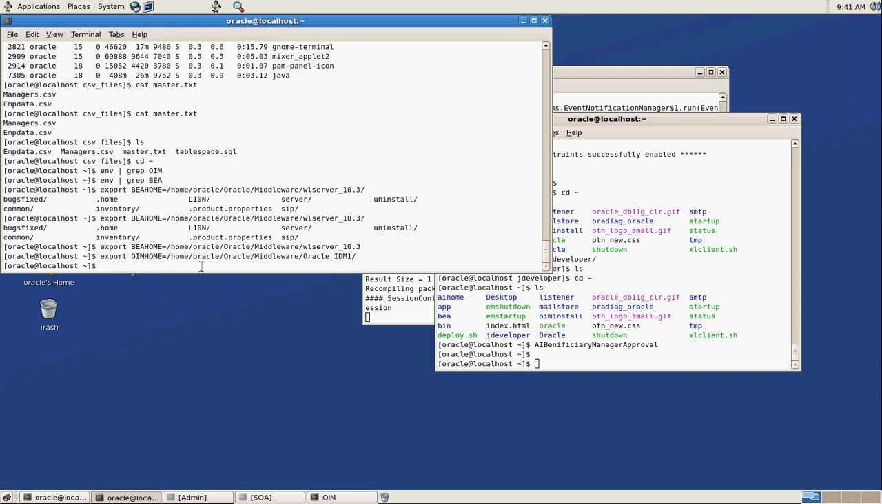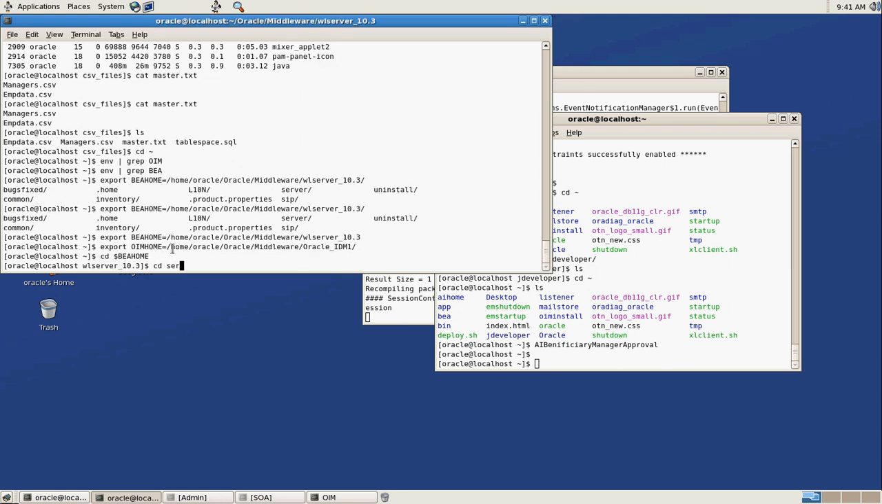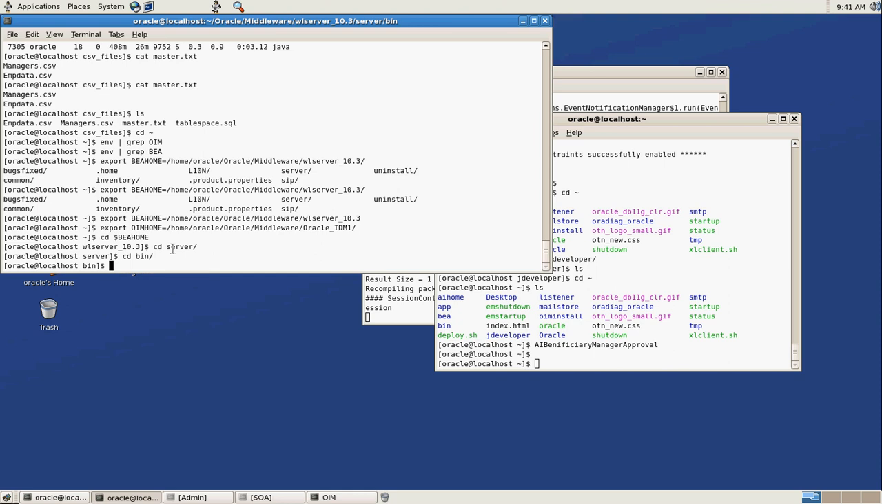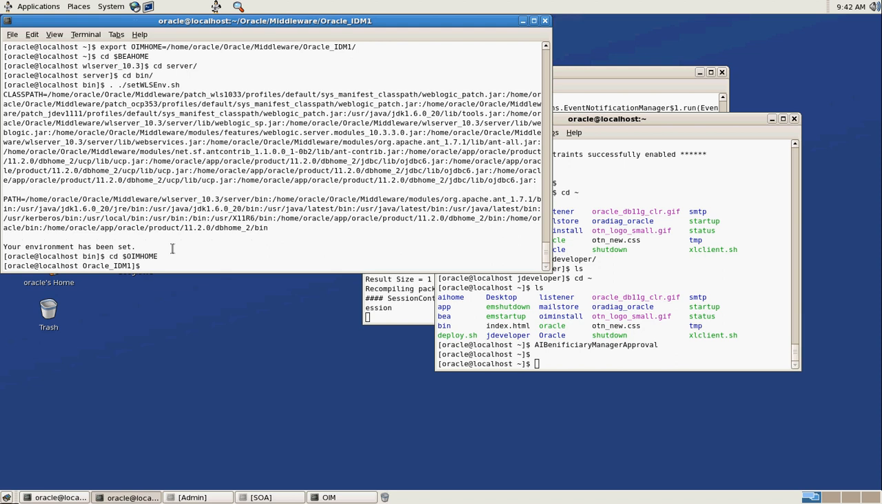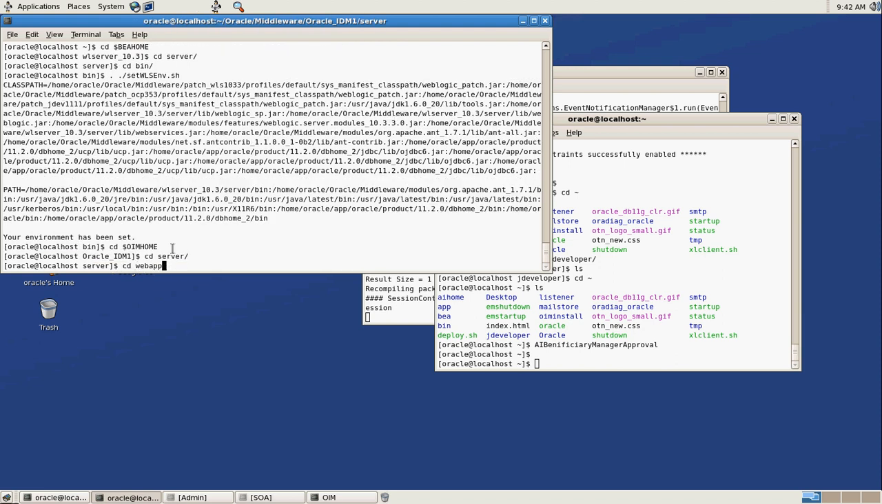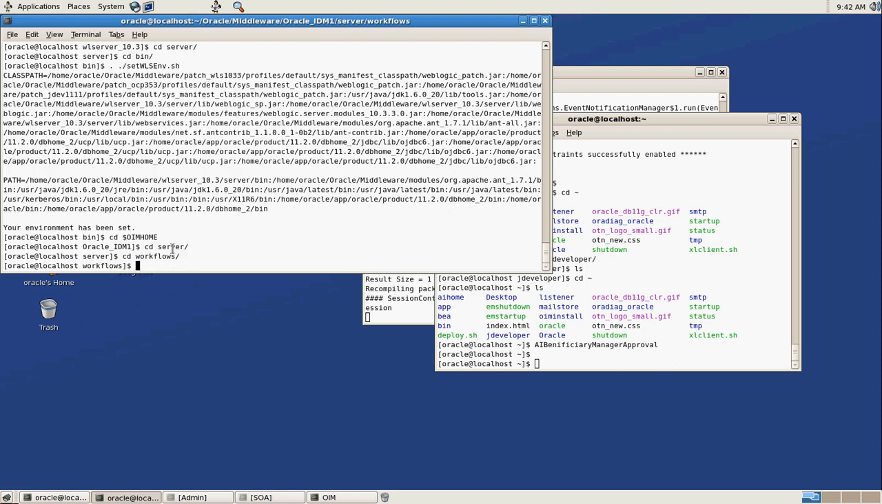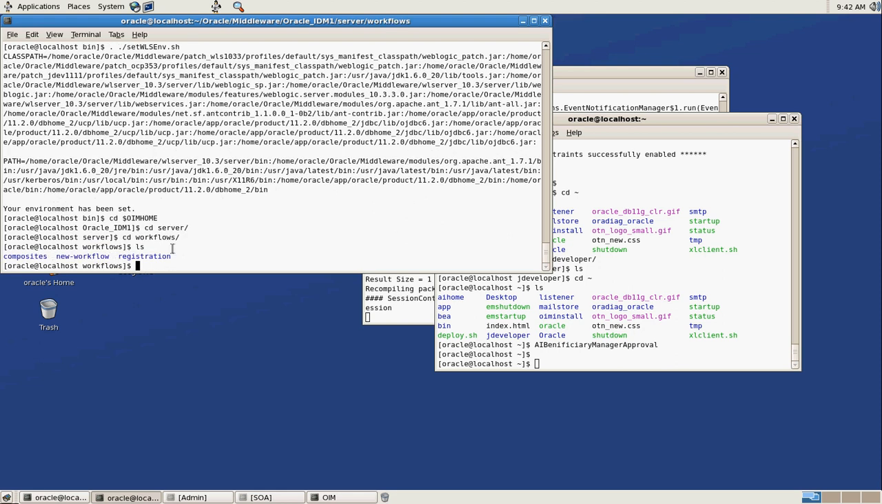So the first thing we need to do, you see I've already set these up ahead of time. We're going to go here, then here and here, and we're going to set up our WebLogic environment. Then we're going to CD to OIM home, and then there's server, workflows.